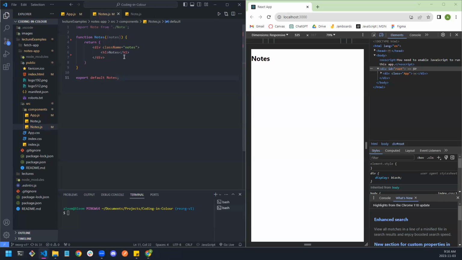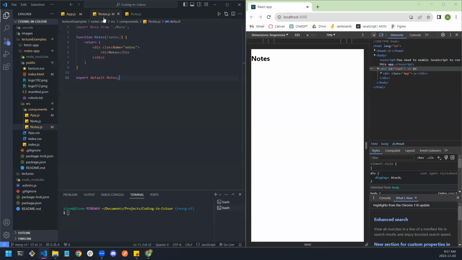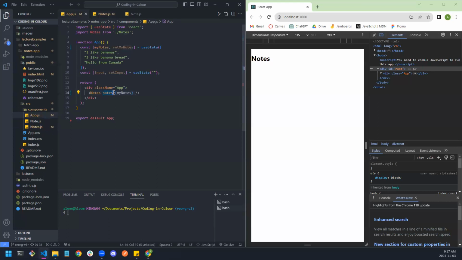Now, in the parent, when I call this component, I think the names are confusing, but my component is also called notes, okay? The component takes in something, this notes here. So I just write notes, and then I need to say what it's equal to. So what value is it actually taking in? My notes. It's taking in this array. This array is being passed in to the child.